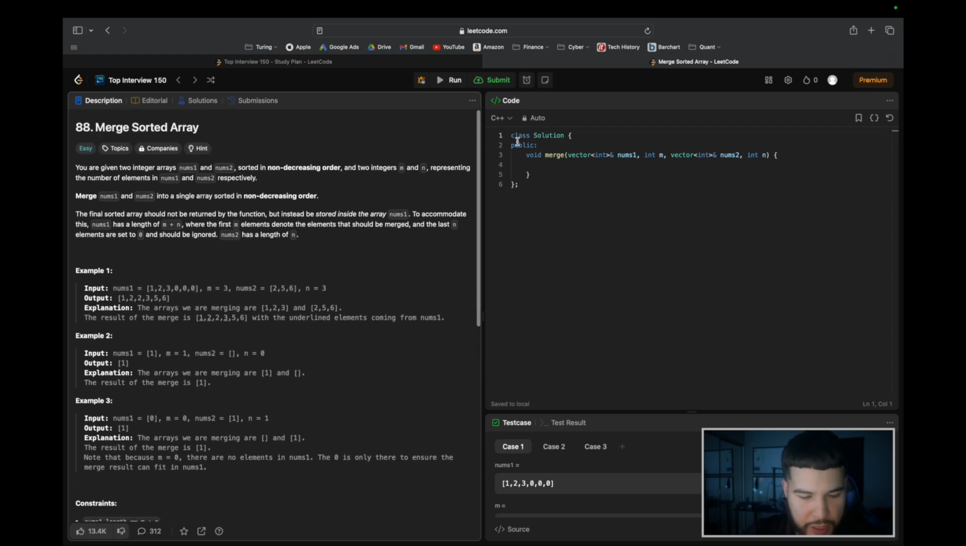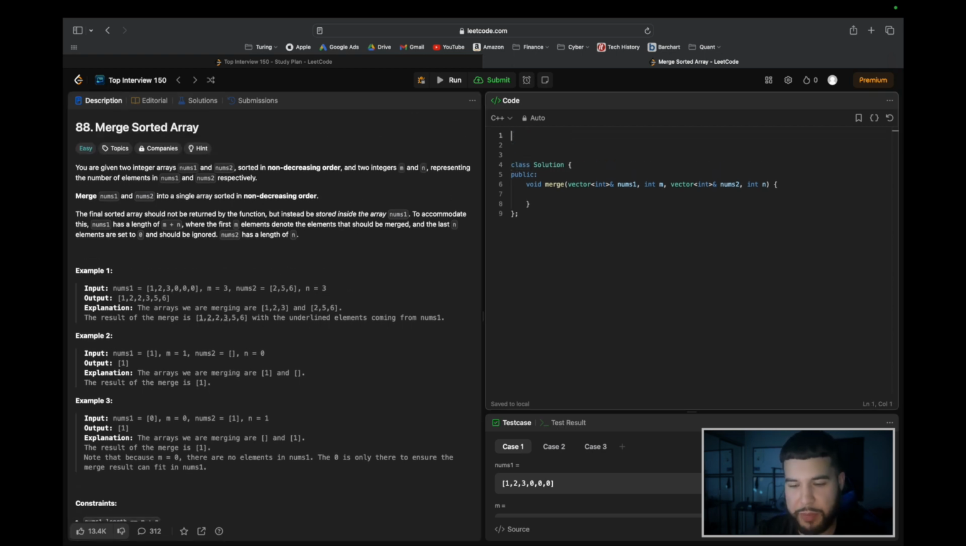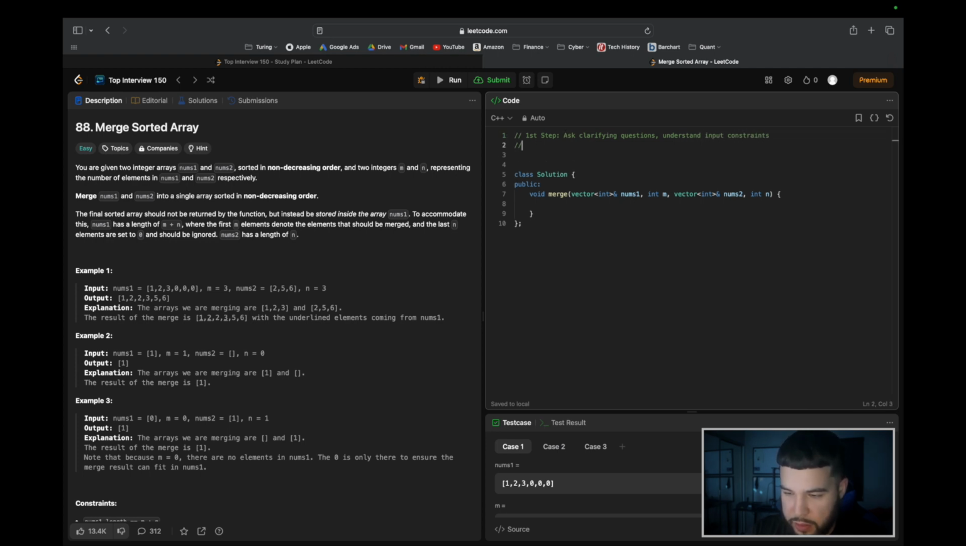Okay, and usually you're going to be given this question right away, and there's not going to be any examples given. So your first step here, before doing any examples, should just be to ask clarifying questions and understand input constraints. So what is this here? Okay, so our input constraints.